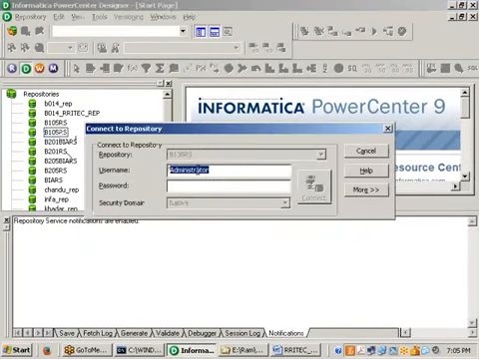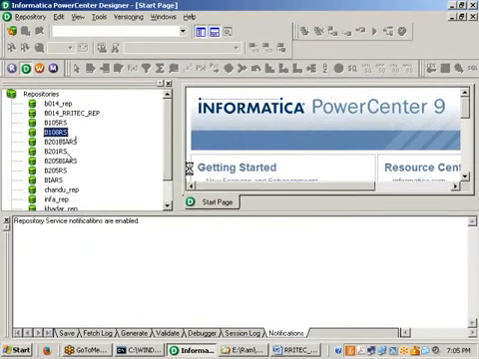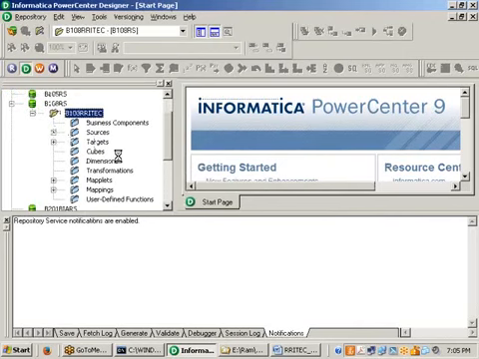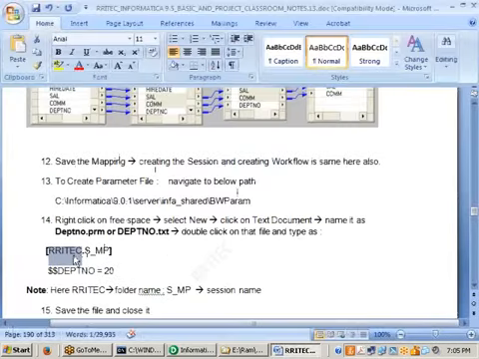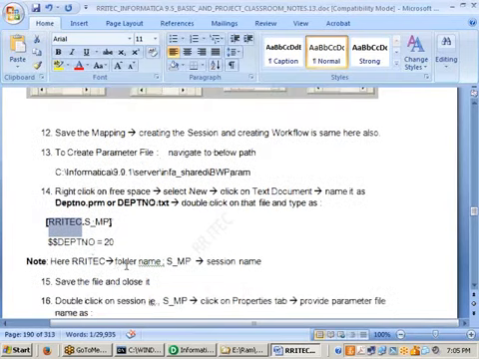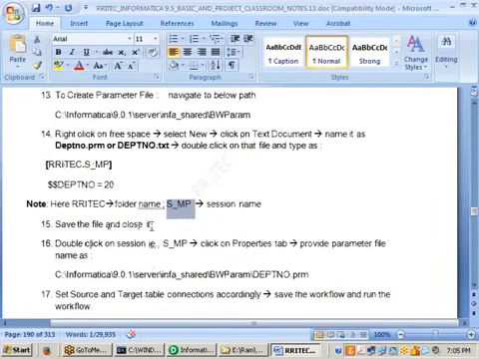108RS. Inside the 108RS, if you go and see your folder name, the folder name we normally give as RRATech. So in your case it is B108 RRATech, and we need to provide B108 RRATech here. The session name is s_mp, and I am defining $DEP number equal to 20. Here RRATech is the folder name, s_mp is the session name. Save the file and close it.